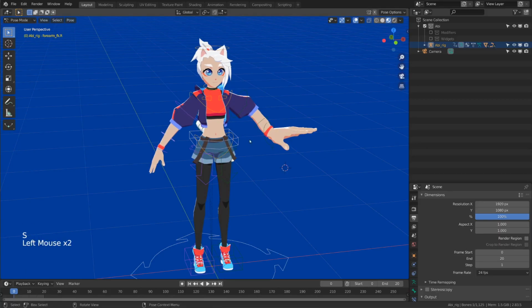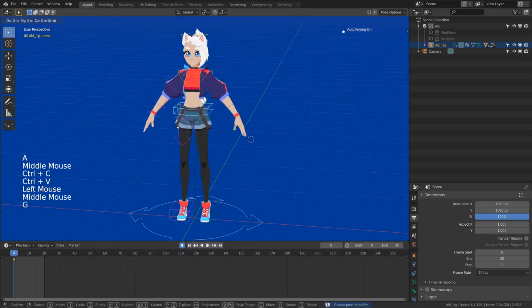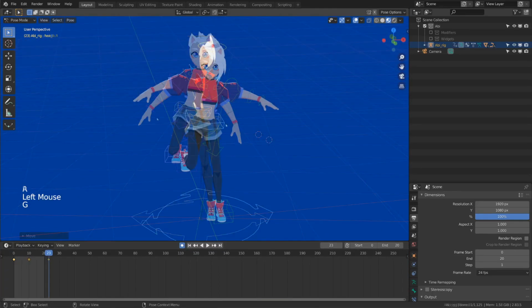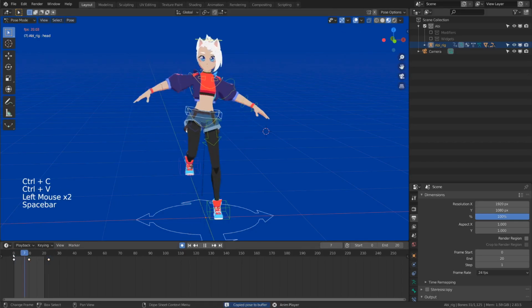You can use G for grab, R for rotate, and S for scale. Combine bone transformation with the timeline and adding keyframes, and suddenly you're doing character animation.